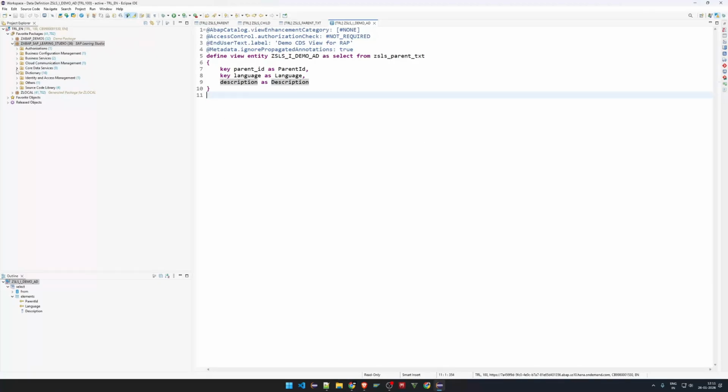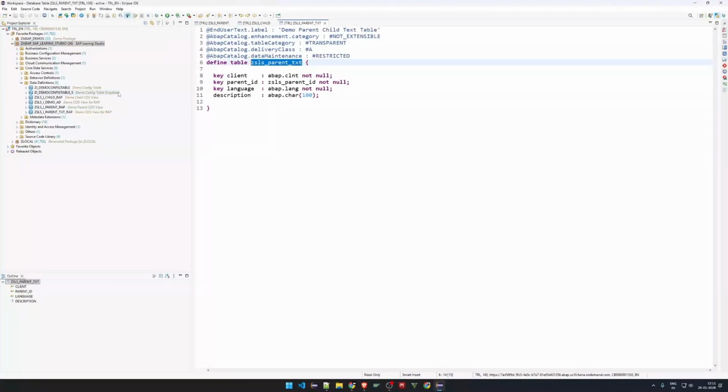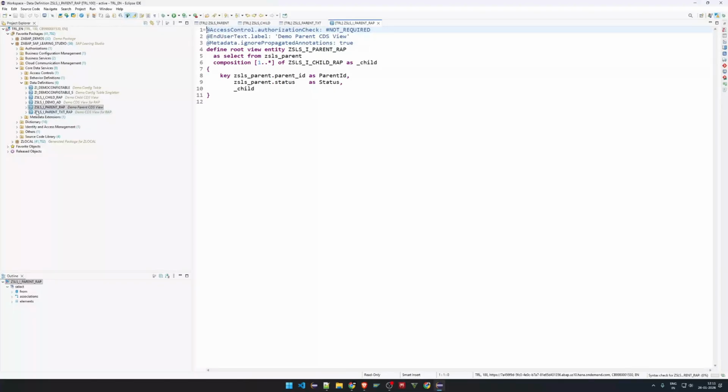So again, let's navigate to the core data service, and under data definition, we will have all the core data services. So these are the three tables I have created, and based on these three tables, I have created a few CDS views. So the first one which I have created is a parent CDS view.